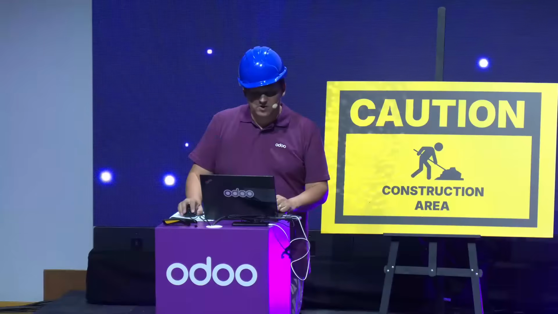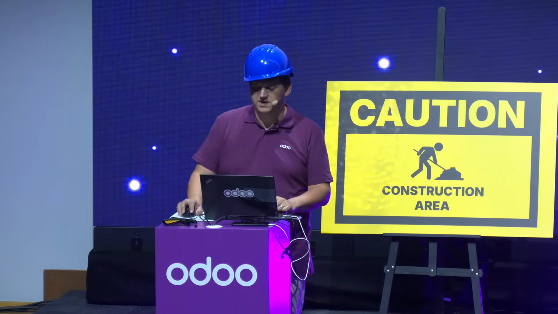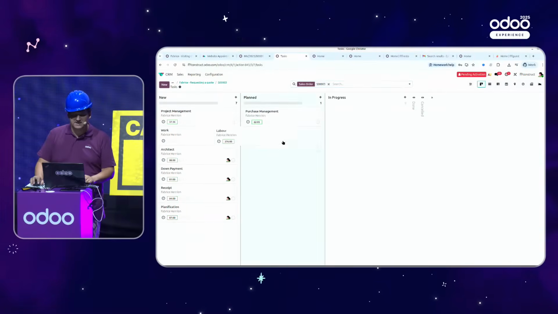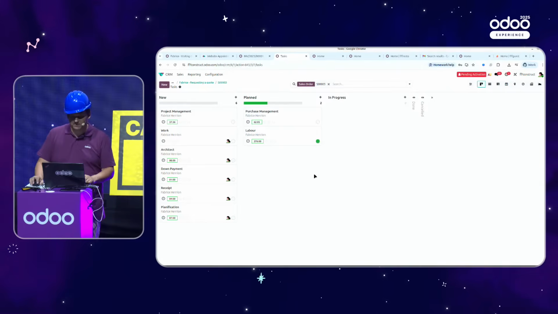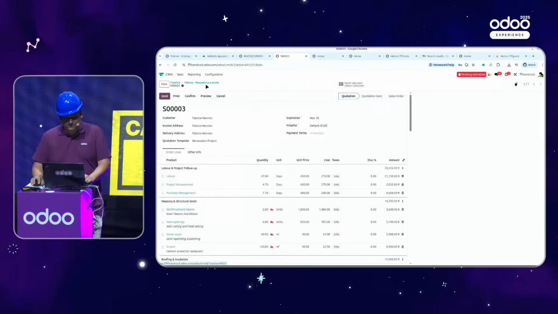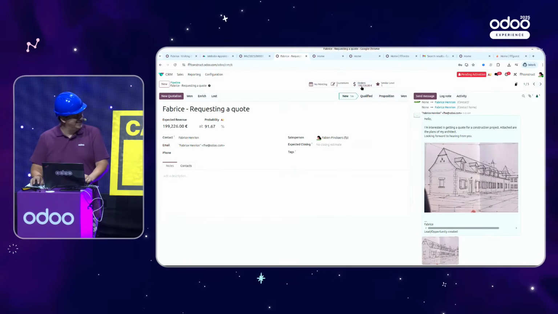Perfect. So when he signs or pays, depending on how I configured, everything is going to be created automatically. So I have my tasks ready to work, so I can assign to the different workers the different tasks for my construction project. And yes, so I have all my tasks.